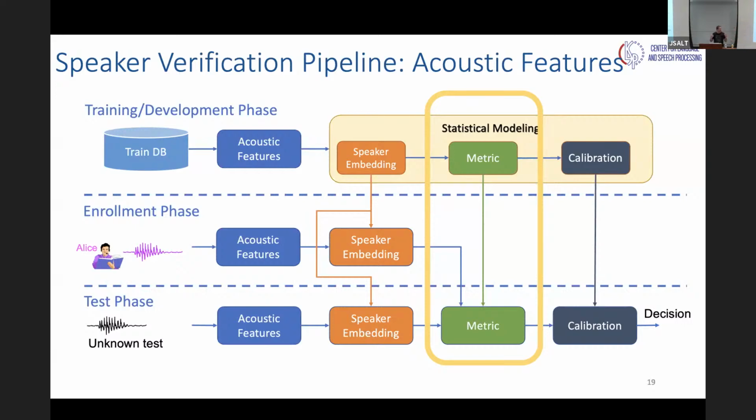And the impostors could be anyone, because you don't know. But in principle, the fairest way of evaluating the system is having these disjoint groups, because if you have a speaker that is in the enrollment or test phase and also in the training phase, the system will work better for speakers that were included in the training.